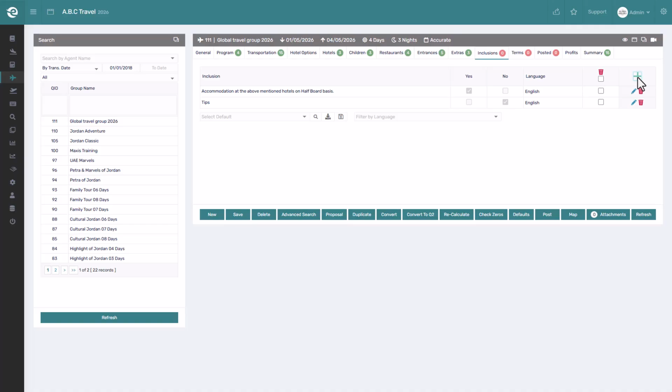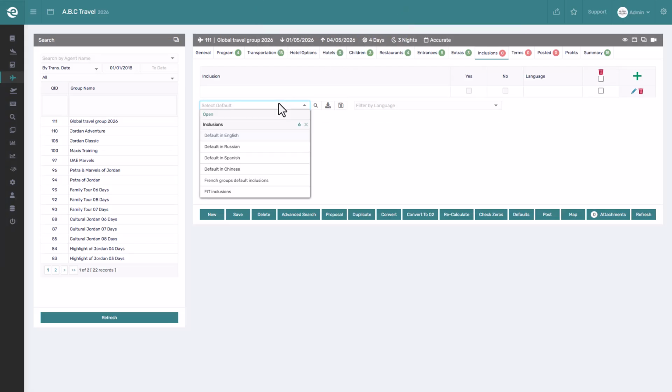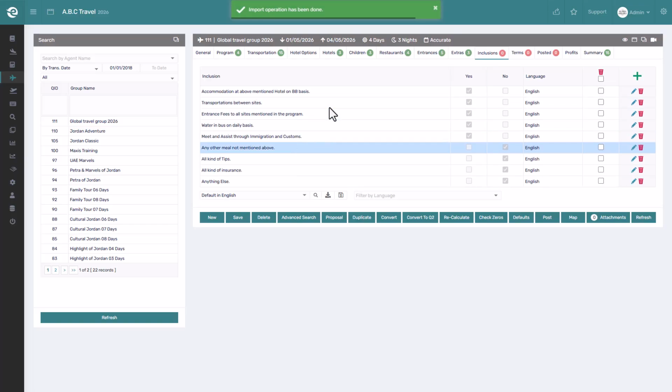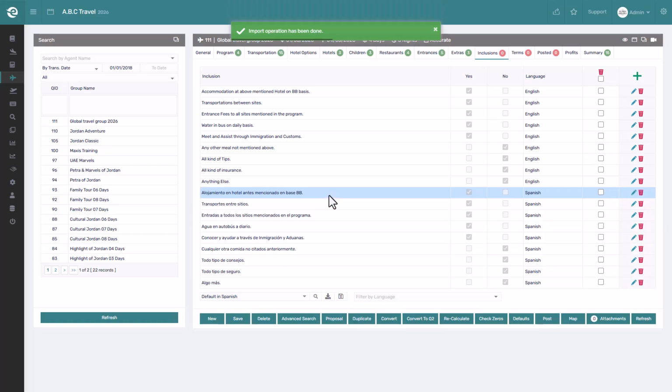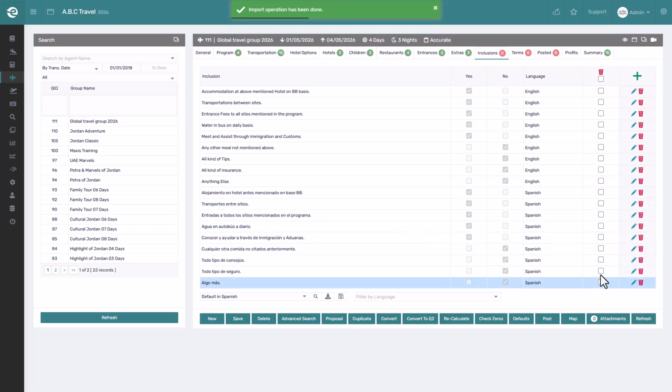The second way is by using Import Defaults. From the drop-down menu at the bottom, select a predefined inclusion set, for example, default inclusions in English or default inclusions in Spanish. Then click on the arrow button to import them. The system will automatically load all the predefined inclusions and exclusions, along with their status and language. You can still edit or adjust any item after importing if needed.